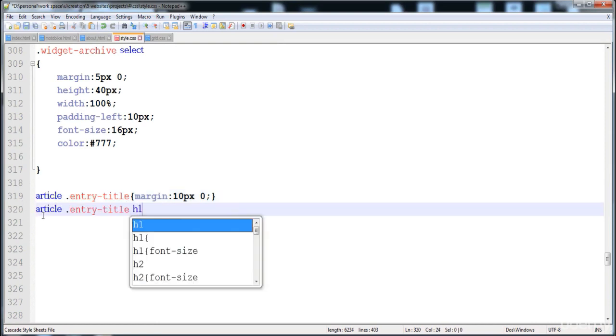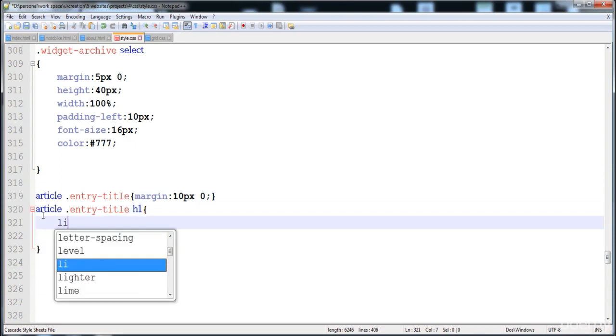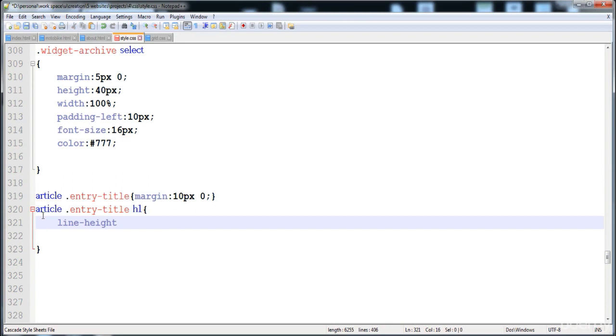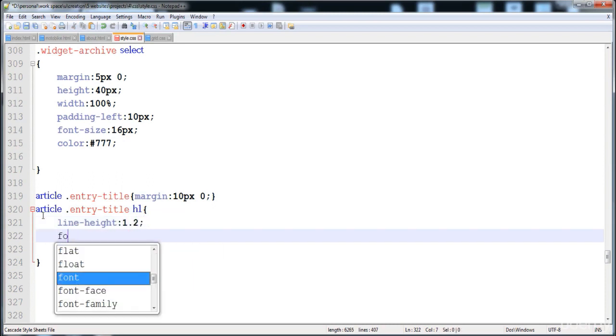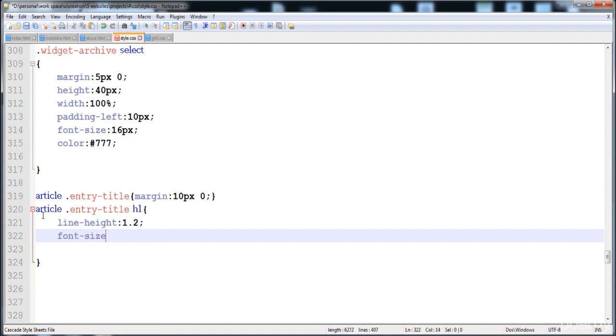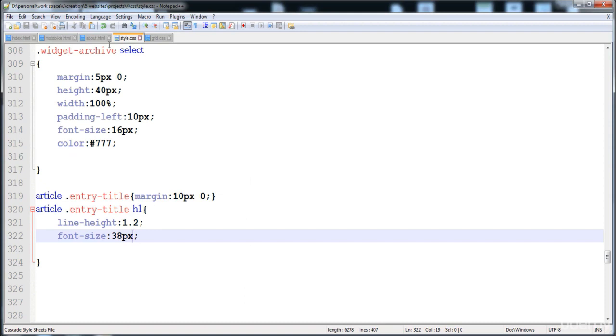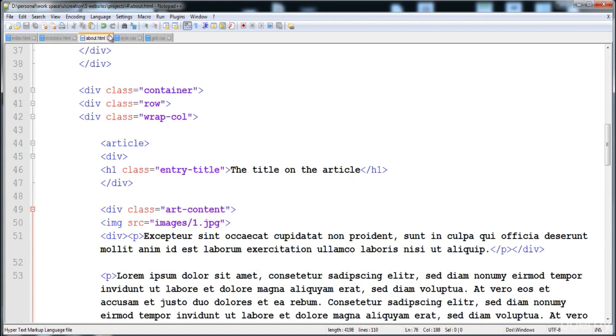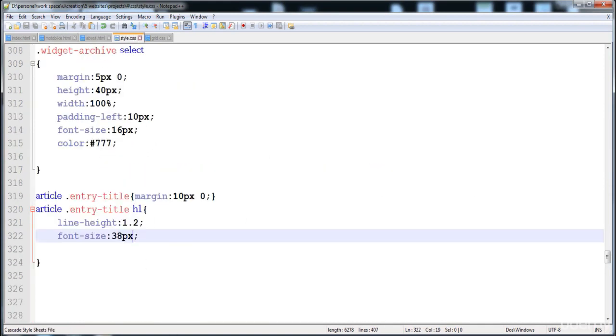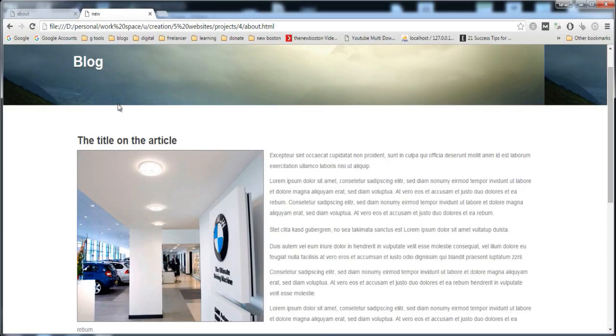Here is h1, and here I'm going to give the line height 1.2, and the font size 38 pixel, and now here it is executed. So now its font is already maybe 38 pixels, so that's why it is not applied.